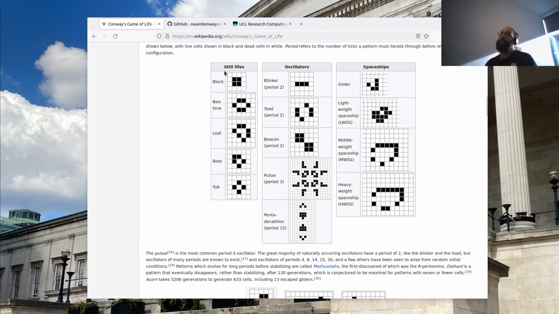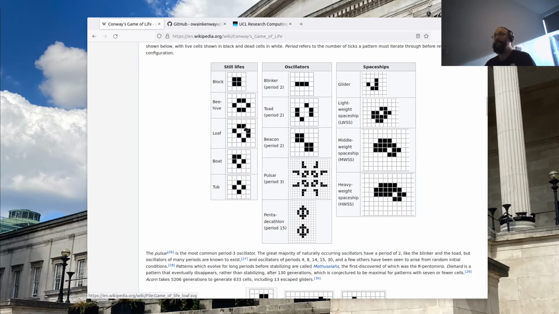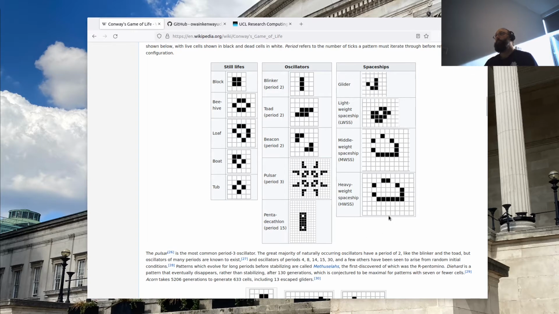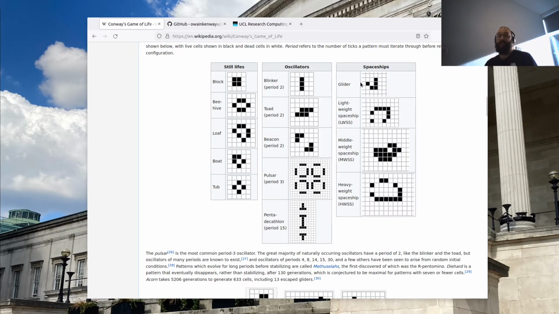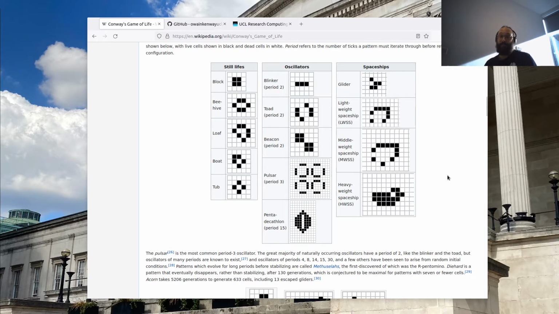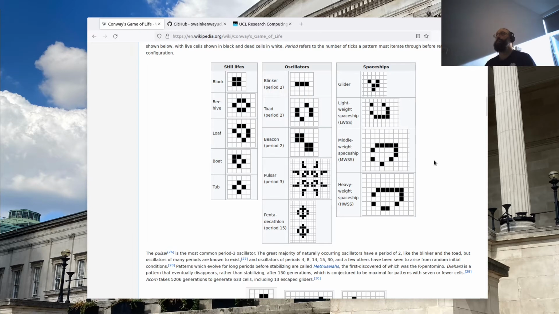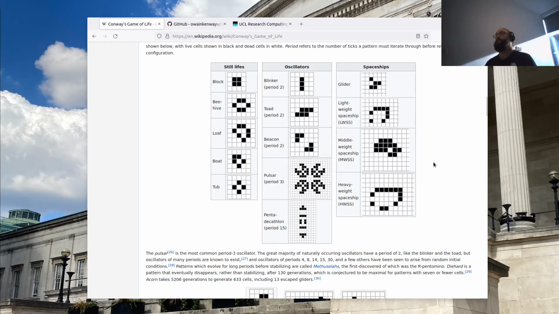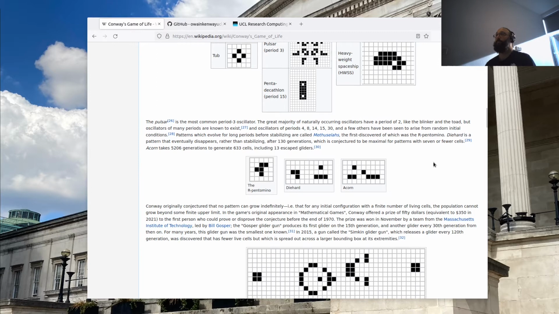So obviously there are structures which don't do anything, right? They just remain in a steady state. You get these structures which oscillate, which are quite cool. And perhaps even more interesting, you can create structures called spaceships, of which the most famous is the glider, which travel across the cellular grid as time passes. They have a repeating pattern that also moves in a direction, usually diagonally.